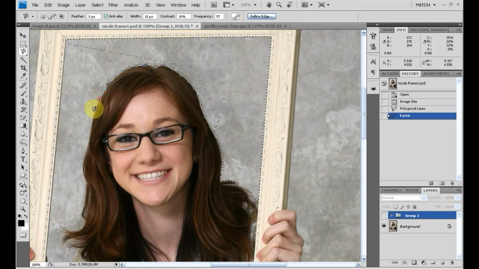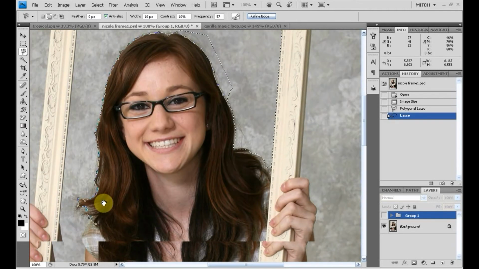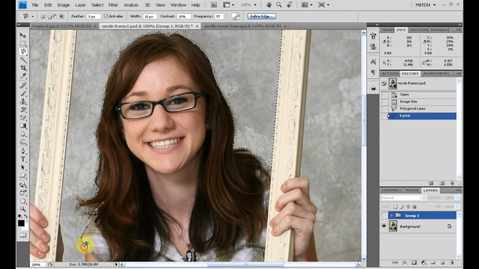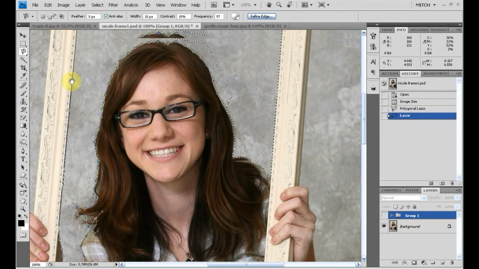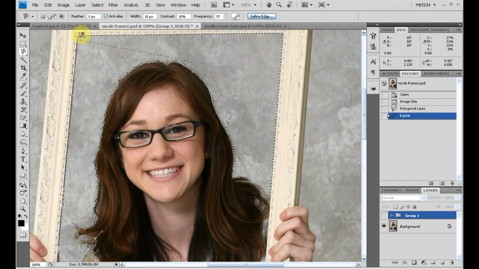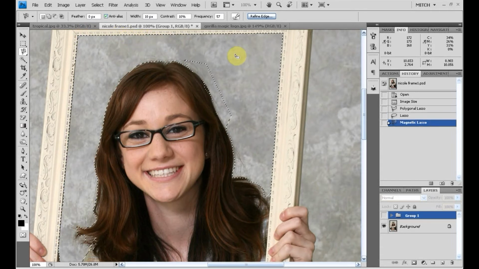I'm going to come all the way around. And just making anchor points across the way. I'm going to stay away from the wispy hairs and just trying to keep it as solid as I can. Let's just show a little more area. Don't worry about that right now. And again, the magnetic tool will just ride up along the frame here as well. And if I double click it, that will close off the area.